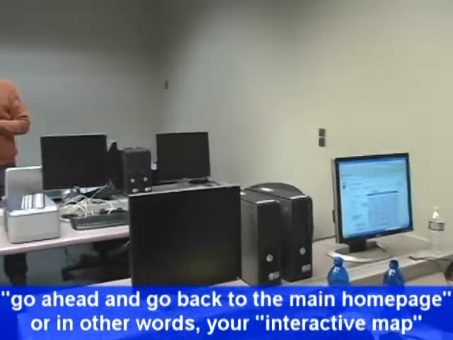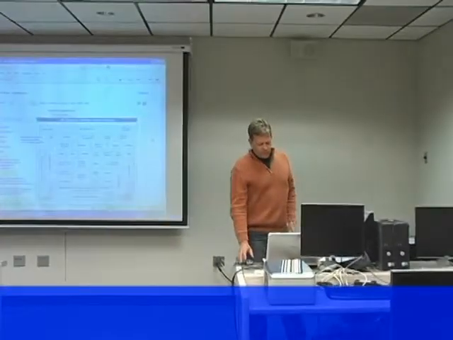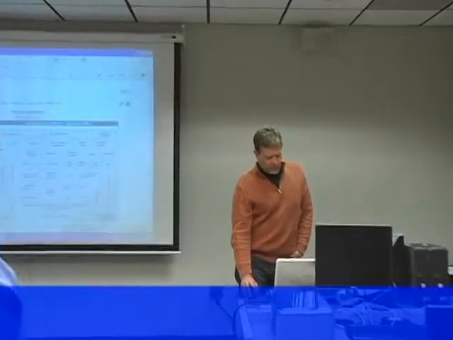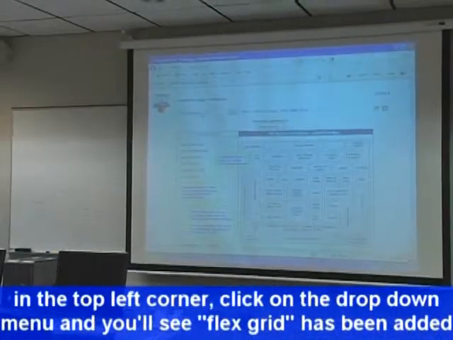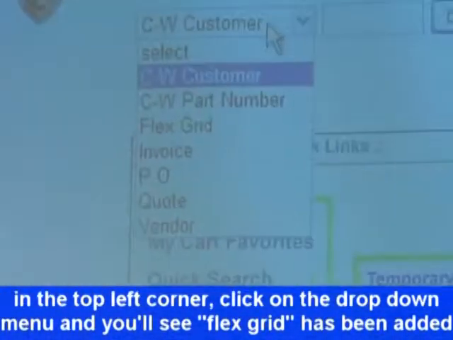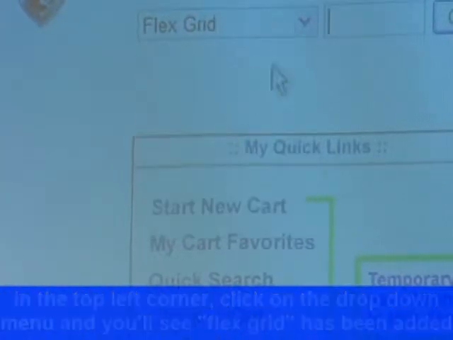Okay, so then when you're on the main homepage, the first thing I want to show you is the permission that we added. So in the upper left-hand corner up here by your logo where it currently says CW Customer, click on that, drop that down, and you're going to find FlexGrid. Okay? So because FlexGrid is a one-to-many relationship to 12 different areas within the system. And right now we don't have anything in there, so we wouldn't find anything if we were trying to search there. But we do have it turned on now so that we have the search ability.